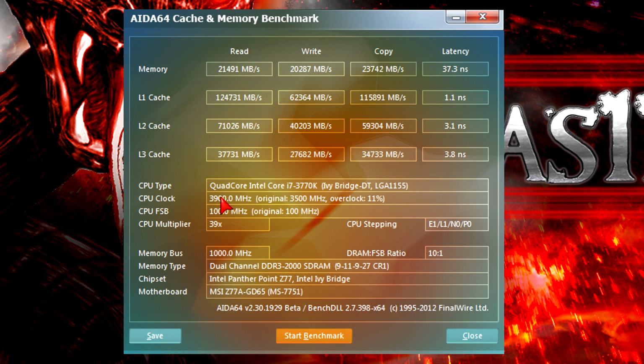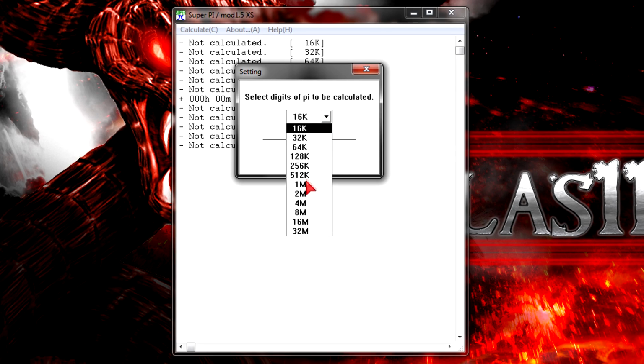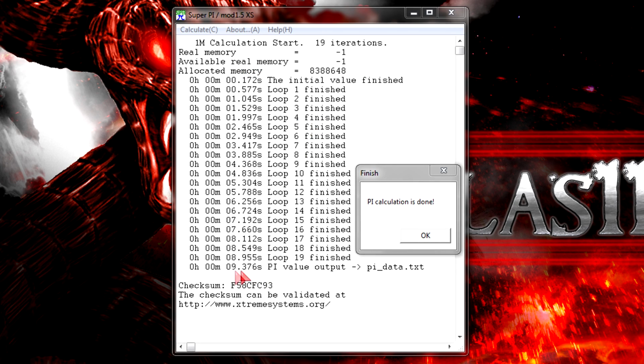As you can see, Turbo Boost kicked in with 3.9 GHz. Now it's time to calculate in SuperPi. The CPU will now calculate 1 million digits of pi, and that didn't take long at all. It only took 9.376 seconds, which is very fast.